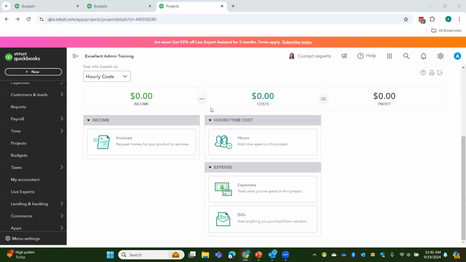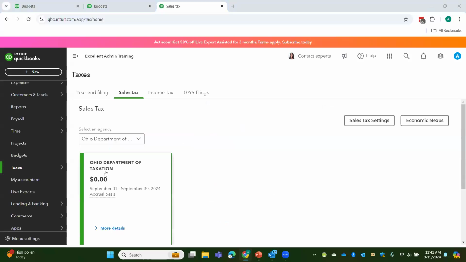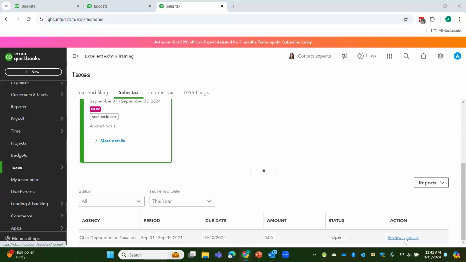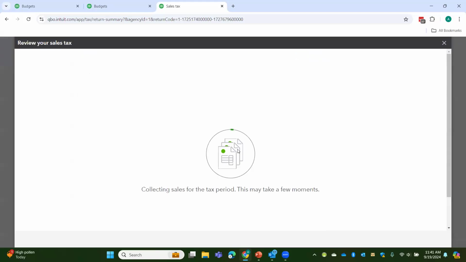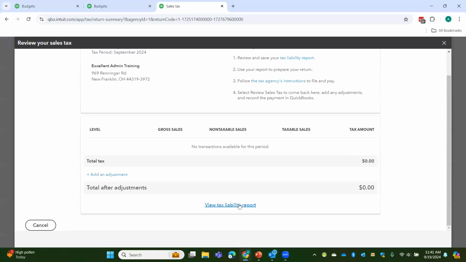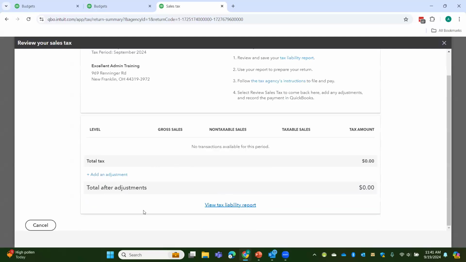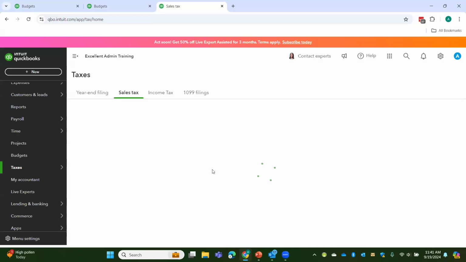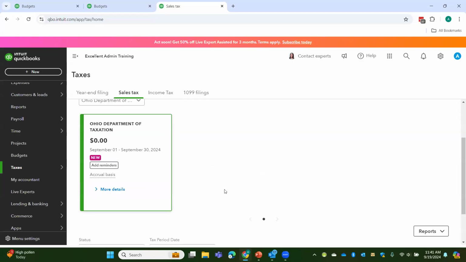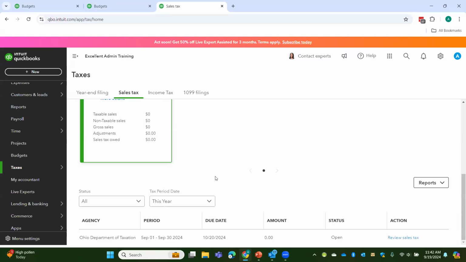And then Joanne asked, can you show sales tax liability and then manually entering a sales tax payment? So if we go under taxes and go to sales tax, you want to view sales tax. So I can't pay it because it doesn't show me anything prior to the report that's not due yet. So I can't.